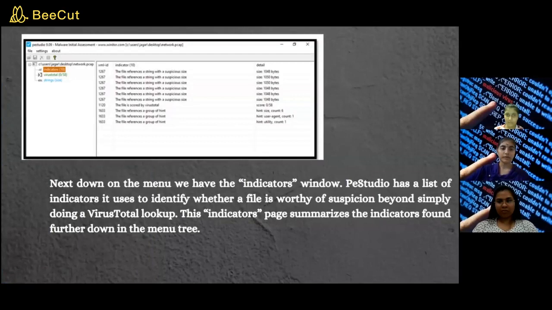Next on the menu, we have the indicators window. PE Studio has a list of indicators it uses to identify whether a file is worthy of suspicion beyond simply doing a VirusTotal lookup. This indicators page summarizes the indicators found further down in the menu tree.